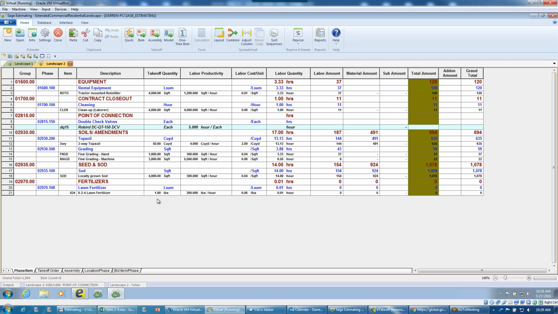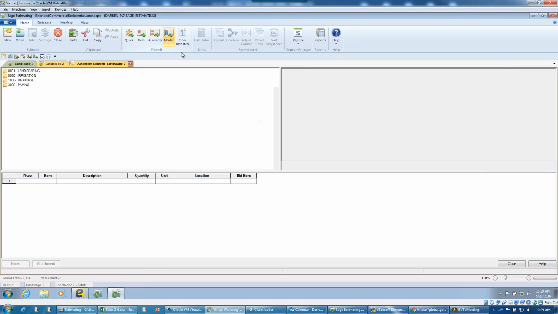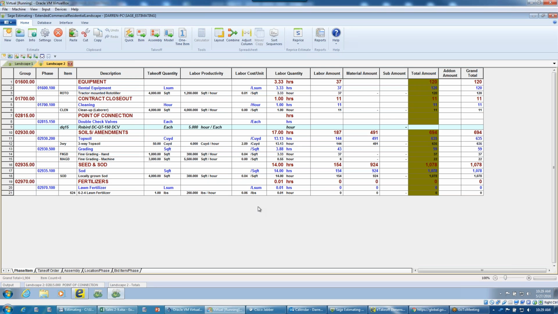So, questions on that? Is there anything for erosion control in your database? I think at an item level there is, but at an assembly level there's not. Okay. So you can build those though, right? That's something that you can build specific to you guys.